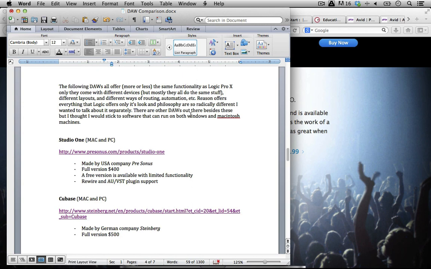These other digital audio workstations will offer different layouts, and they'll have different ways of routing, of automation, etc. Reason offers everything that Logic offers, only its look and philosophy are so radically different that I did want to talk about those separately like we did. There are other DAWs out there besides the ones I'm about to mention, but I decided I'd stick with software that runs on both Windows and Macintosh machines and seems to be popular software out there.